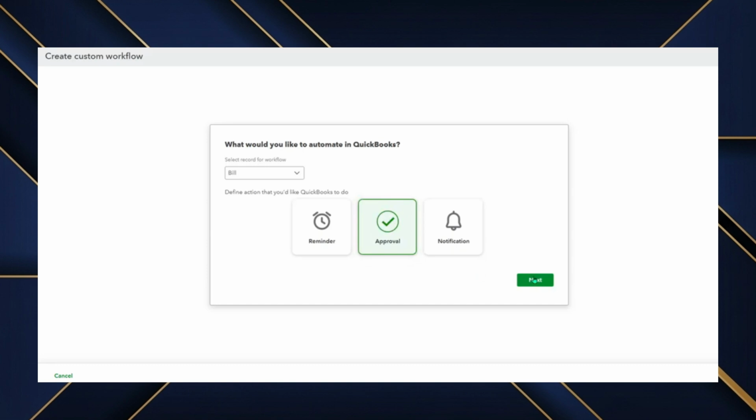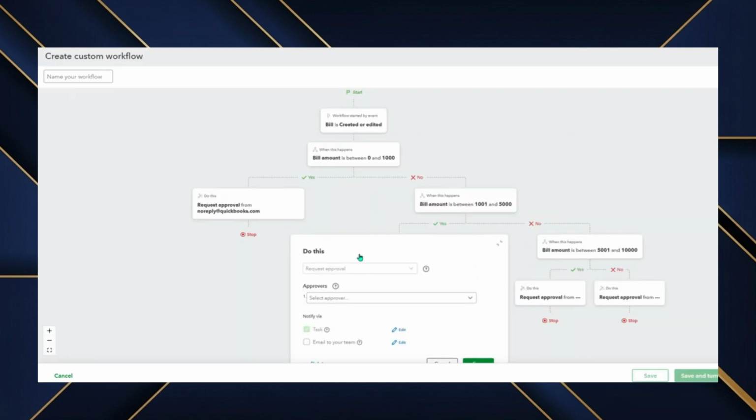bills automatically. Now customize the workflow, assign the approver, like a manager or department head, then set conditions for when it triggers either for all bills or only for specific vendors, categories, or amounts over a threshold.